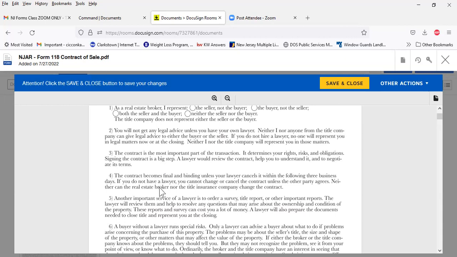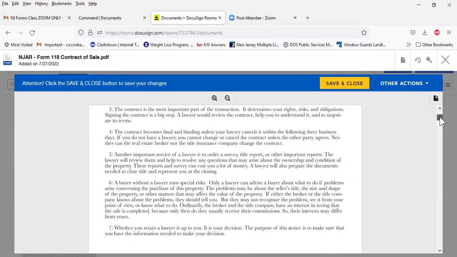So please be sure, see it's right in here in number 4: this contract becomes final and binding unless your lawyer cancels it within the following 3 business days. If you do not have a lawyer, you cannot change or cancel the contract unless the other party agrees. There are instances where you can, but it's just best to put this in the attorney's hands immediately. Neither the real estate broker nor the title insurance company can change the contract. So an attorney is essential, just like in New York, in a real estate transaction.